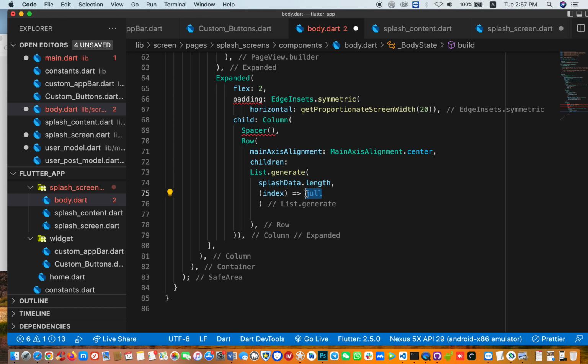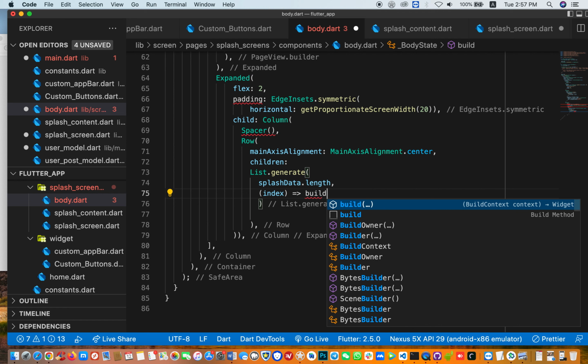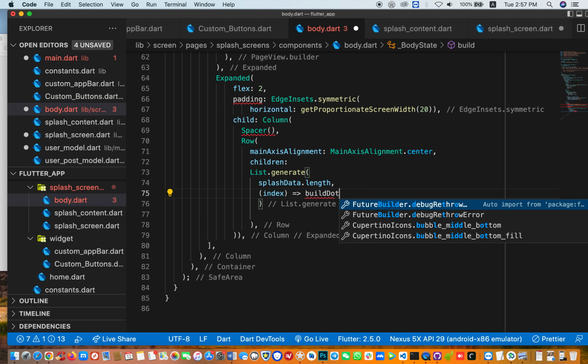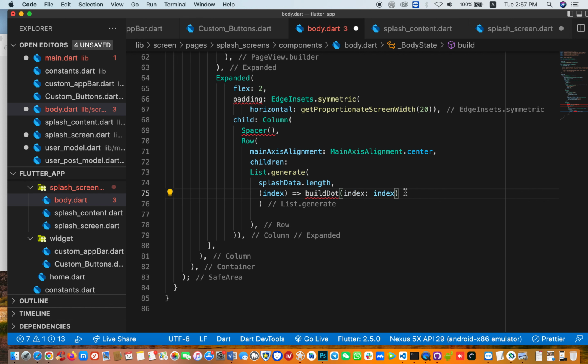And for this, let's use the builder. This one will be index builder, and then we have our index, length, builder index.